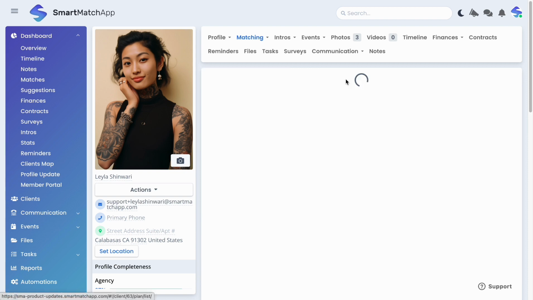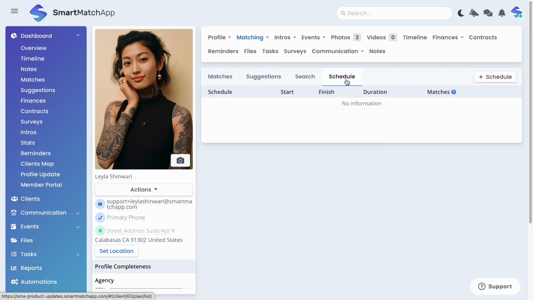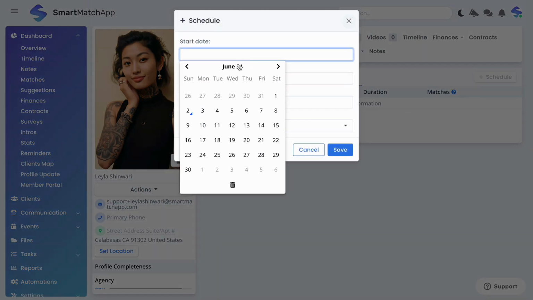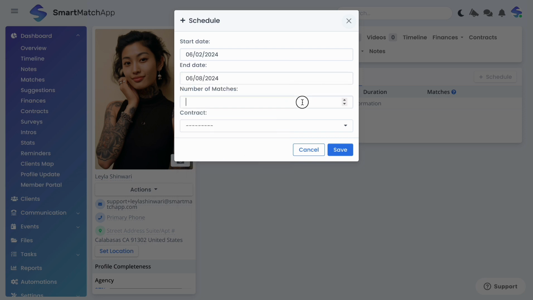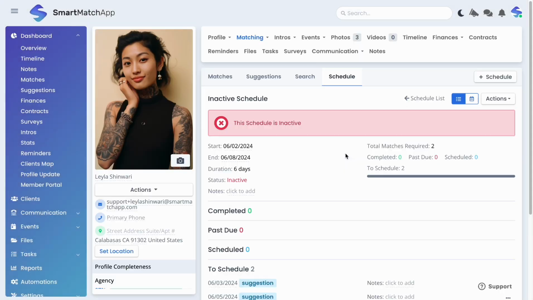Lastly, we have the Schedule. This is commonly used to keep track of your clients' dates. You can assign to introduce them to a match within a certain amount of period, and even link them to a contact as you are both bound by your agreement or terms. You'll need to activate the said schedule to make it into effect.